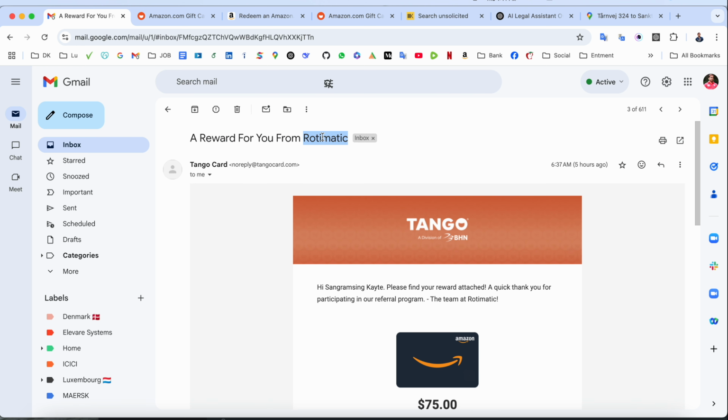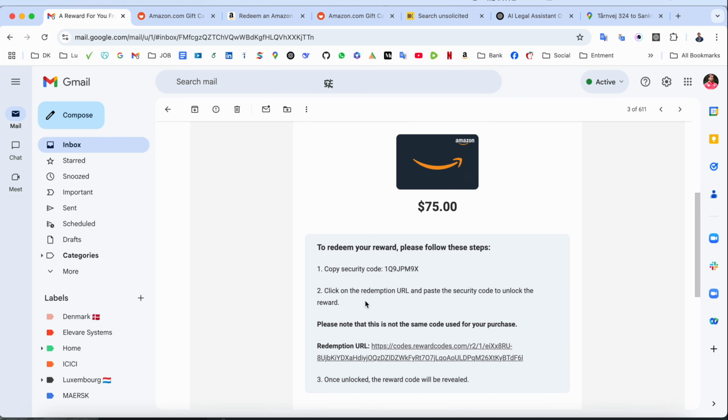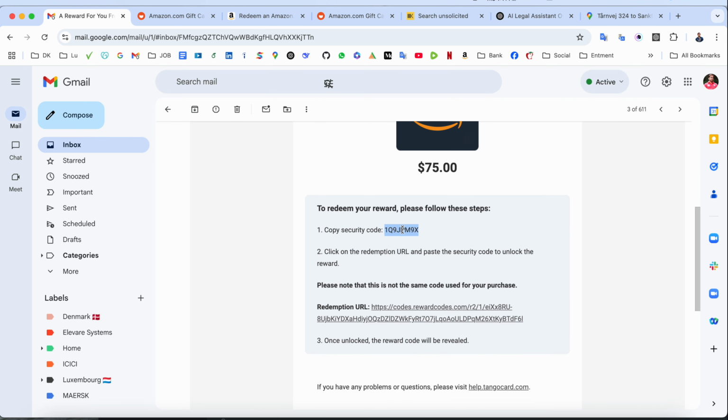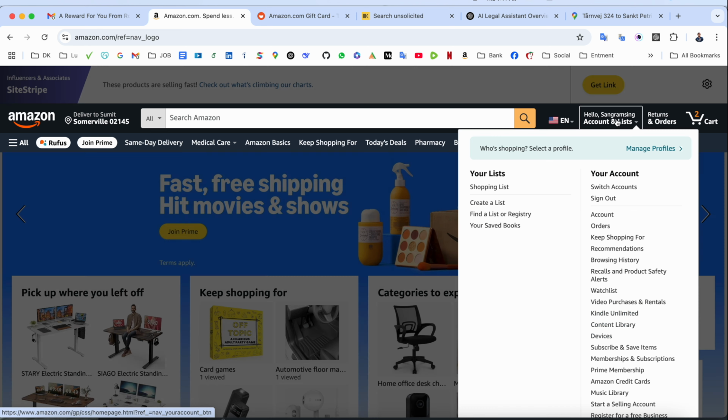So look at this. I purchased Rotimatic 1 year ago. Some people used my referral code and I received 75 US dollars. So it's very simple to redeem this money in your Amazon wallet. You enter here your Amazon account. This is my Amazon account.